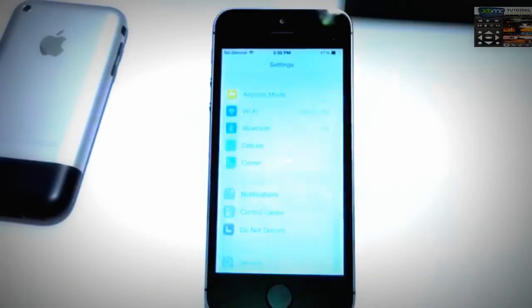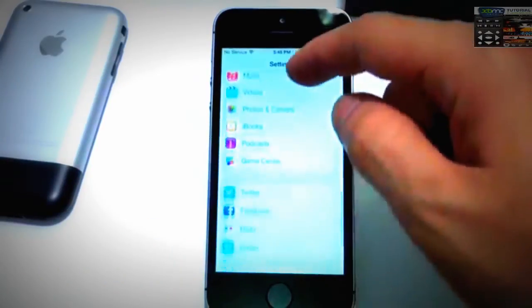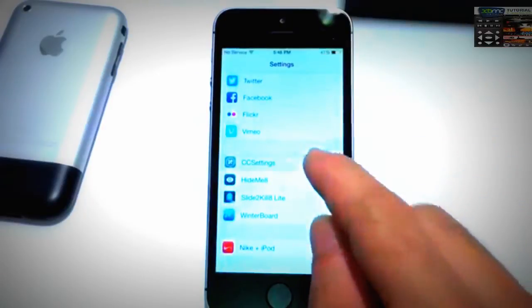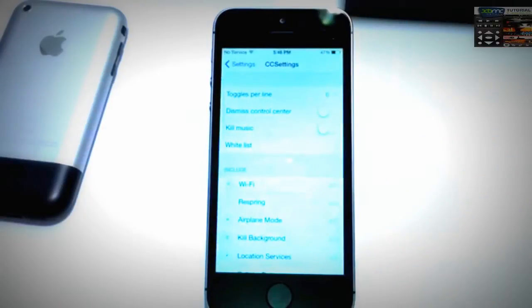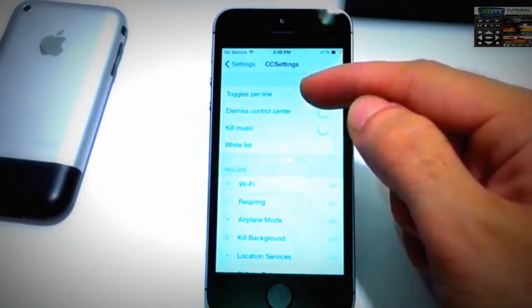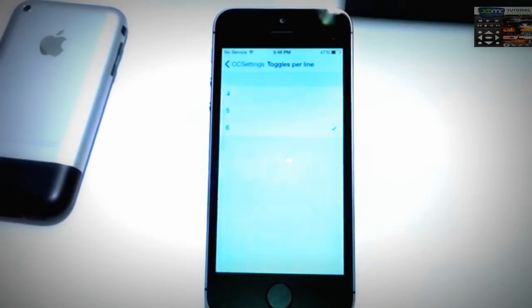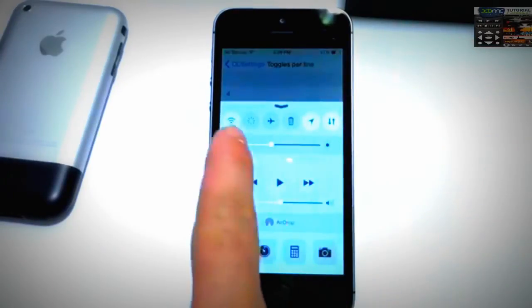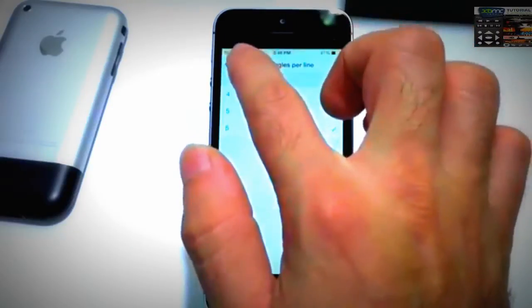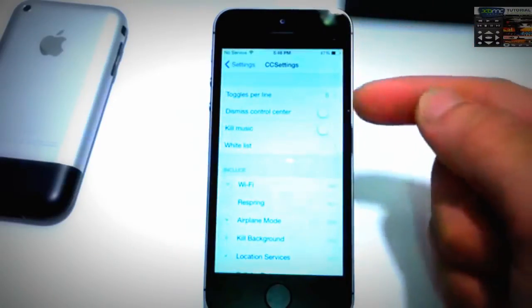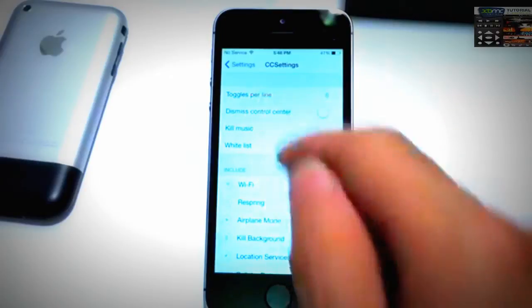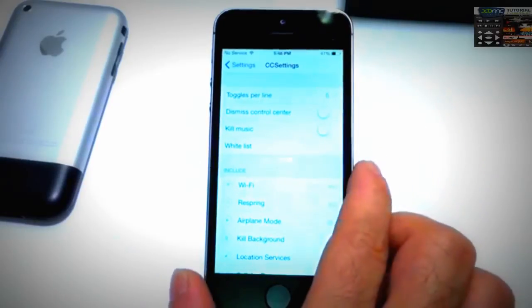Now, you go into your settings application, you will find an extension after you download it from Cydia, which allows you to actually control this tweak from your settings panel. As you can see here, the toggle section allows you to implement 4, 5, or 6 toggles. I currently have it set to 6, so you can add up to 6 toggles if you wish. Now, if you go back here, other options such as dismiss control center, so every time you use a toggle, control center would automatically disappear.